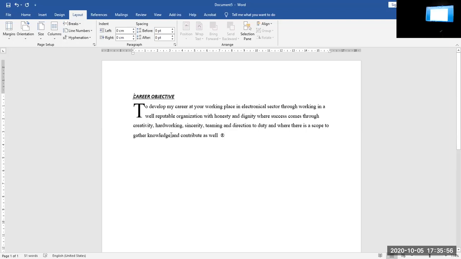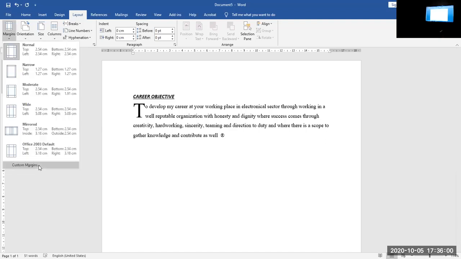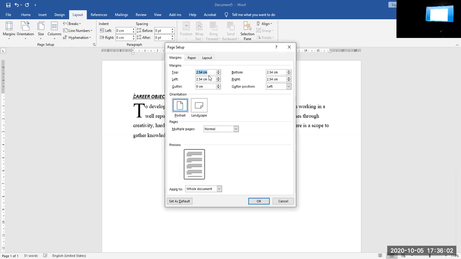left, and right. If I want to adjust my margin, for example, I want to adjust the margin on the top. For example, at the top, I put, for example, 0.5.